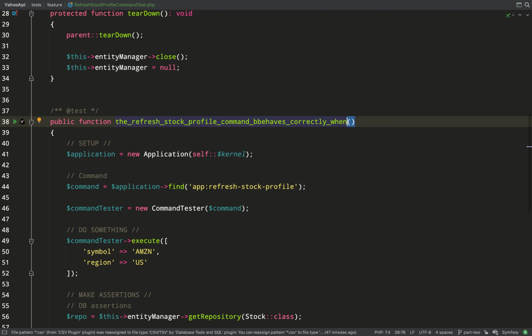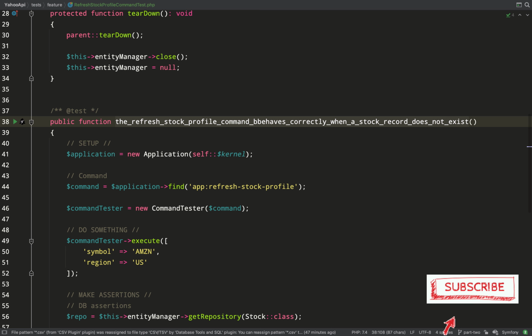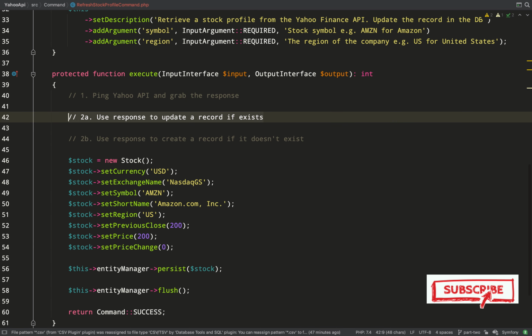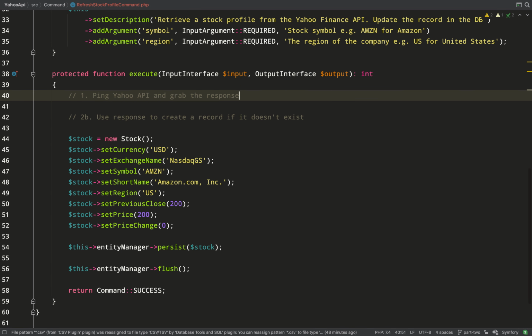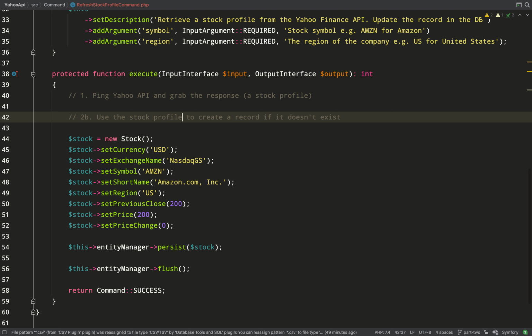So we'll make a change to the name of this test, and we'll say refresh the stock profile command behaves correctly when a stock record does not exist. And we'll delete this step there and maybe create another test for updating existing records at a later point. These are now our steps. Ping the Yahoo API and grab a response, which will be a stock profile. Then use the stock profile to create a record if it doesn't exist.